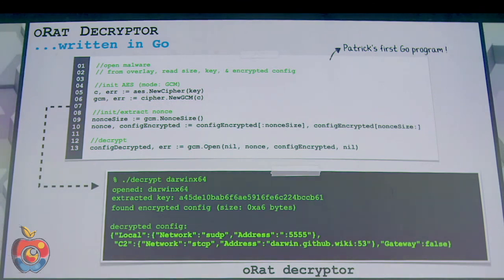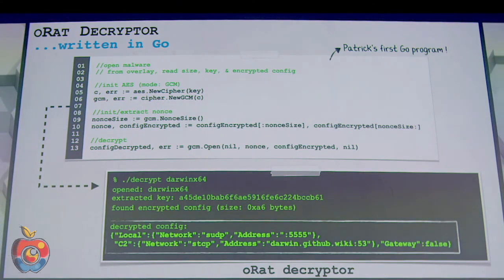So now we have the encrypted configuration blob. We have an encryption key and a size, so it's pretty easy for us to write a decryptor. So be nice. This was my first program I've ever written in Go, but it is a decryptor for the oRAT's configuration information. Super straightforward. So it opens the malware, grabs that encrypted configuration file, and then decrypts it via AES in GCM mode. It's very straightforward. When we execute it, we can see we have the decrypted config.